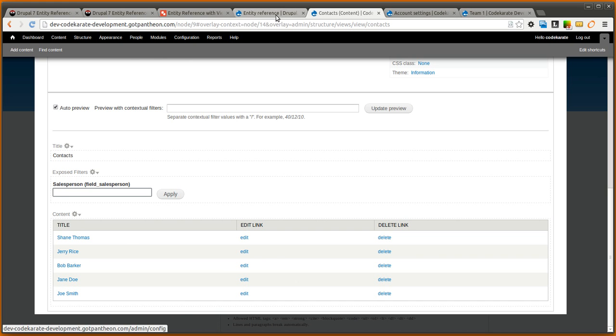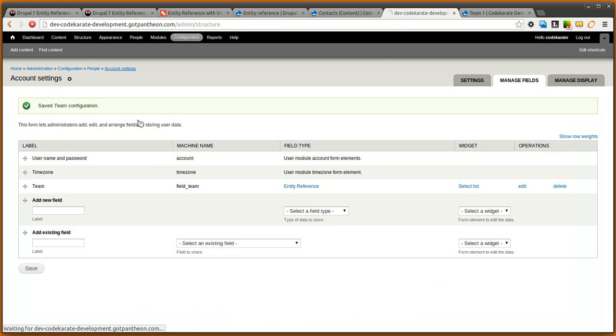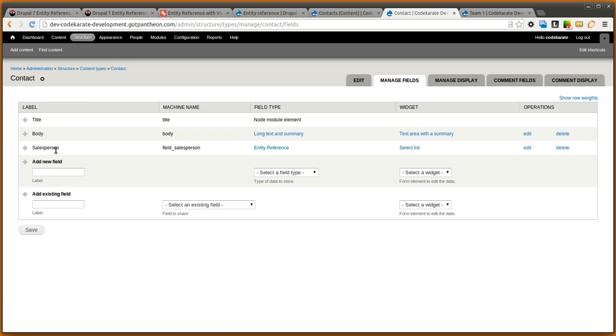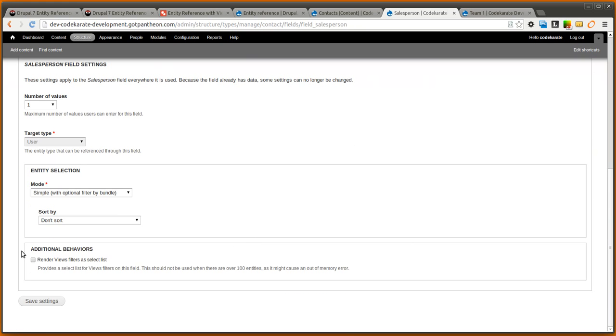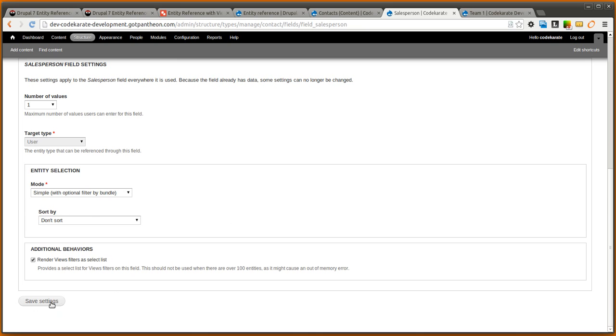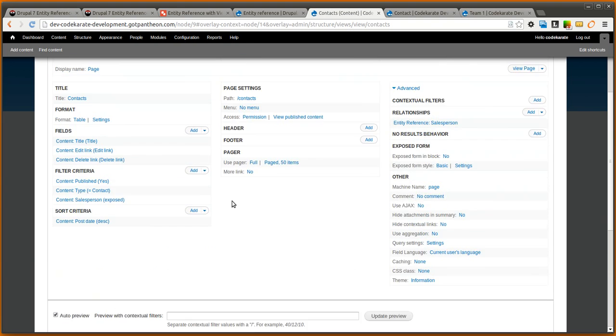So if we come back, we can do this. If we come back into structure, content types, and go to our content type, go to manage fields, find our entity reference field for salesperson, and we come down here and we say we want to render views filters as a select list. This will allow us to change that views filter to a select list. Let's go ahead and click save. Come back to our view.